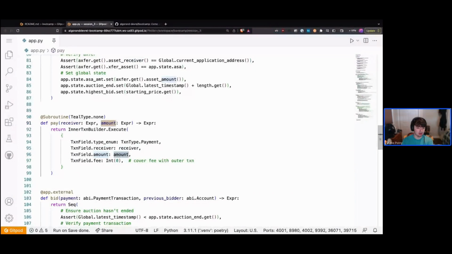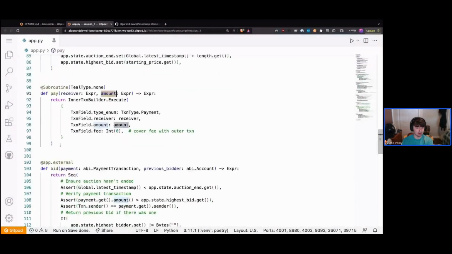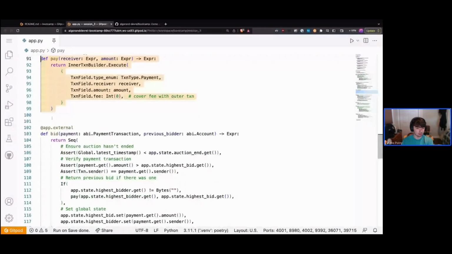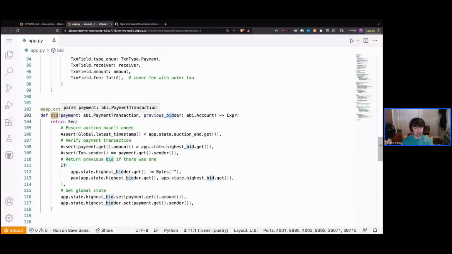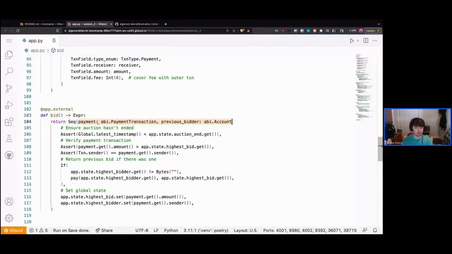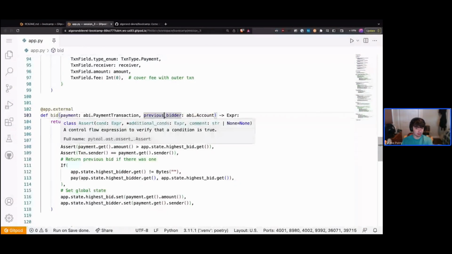So now we have that out of the way, our own little private method that we can use in other methods. We can go to app.external def bid. This bid function is the core function that end users will be calling when they actually want to place a bid on the contract or on the auction. So we have two arguments here. The first of which is payment. Again, this means that whenever we call bid, it must be atomically grouped with a payment transaction. And then we also pass in our previous bidder, and we'll talk about why we're passing in our previous bidder in just a second.